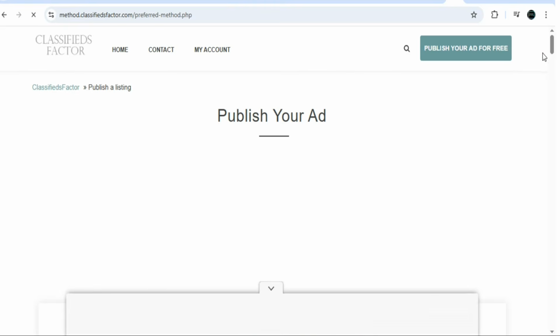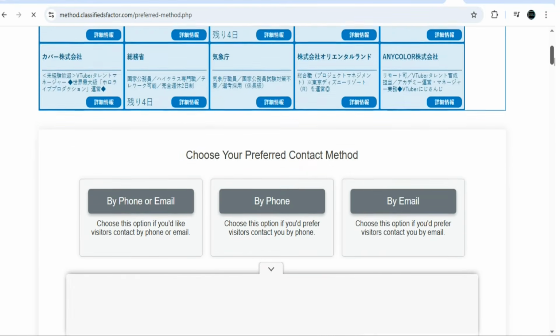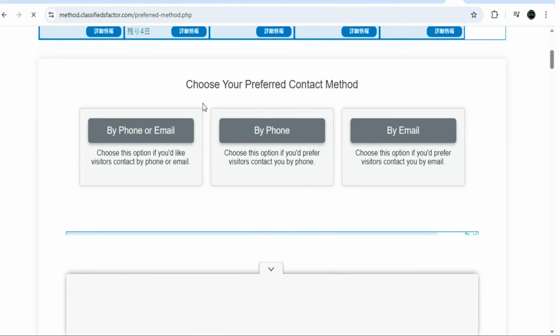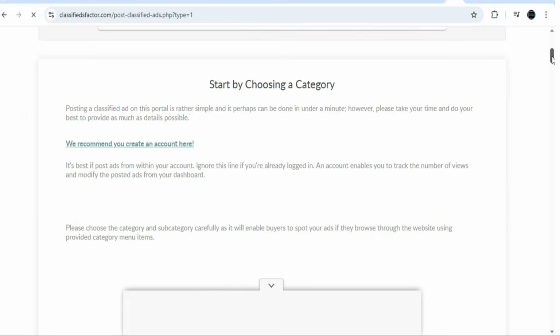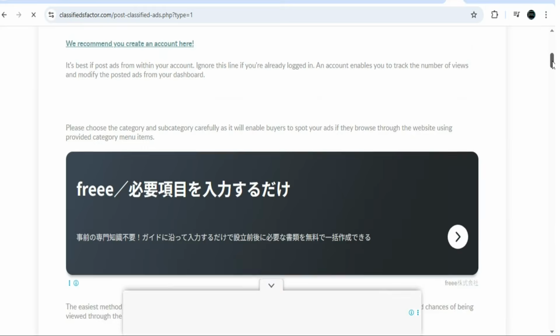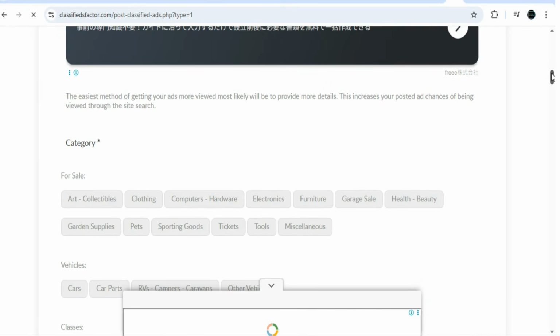Once you select the United States, the next step is that you have to scroll down, choose your preferred contact method. So let's select by email. Once you select that, you have to scroll down and then choose a category. You can see a whole lot of them.